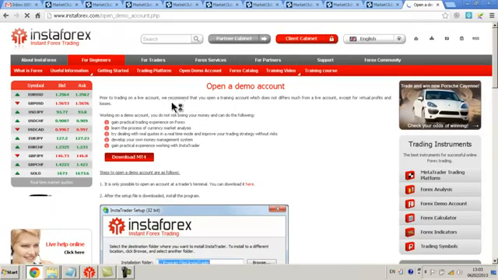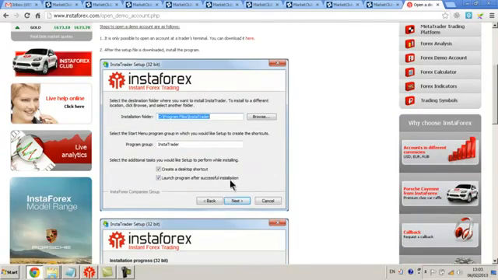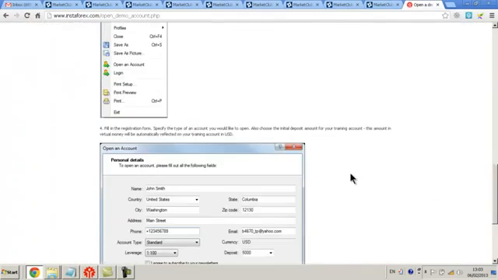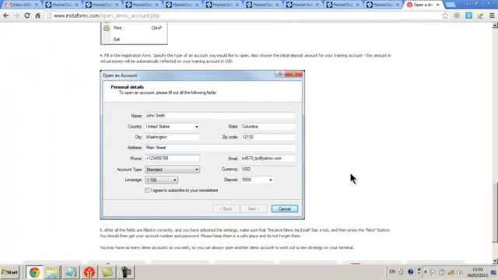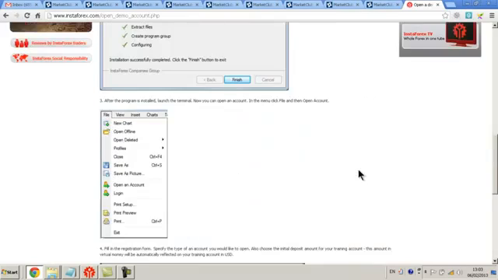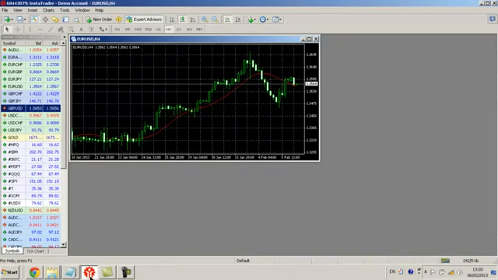And then over here it'll give you download MetaTrader 4. And then it'll give you steps on exactly how to set it up. It's pretty straightforward. It'll ask you for a name, etc., and this is a demo account. So once you've got that loaded up, your account will open up like this, or something similar.